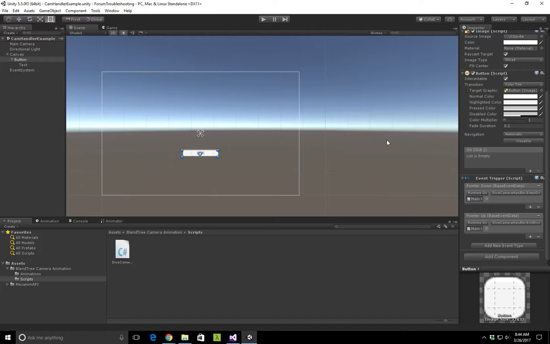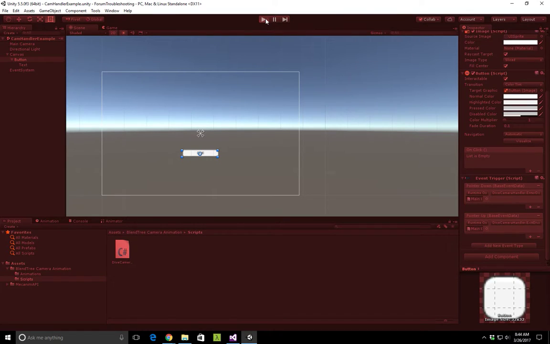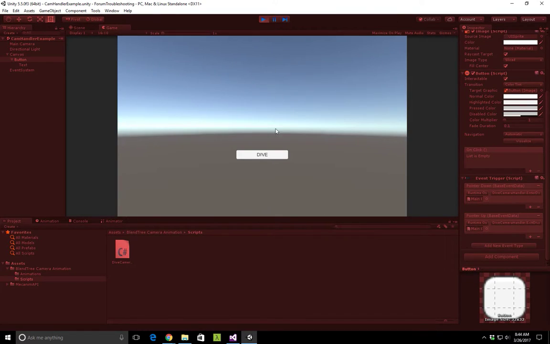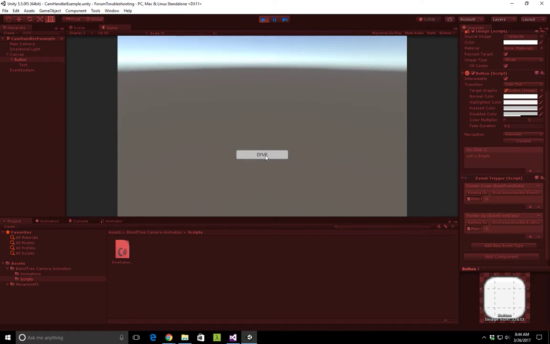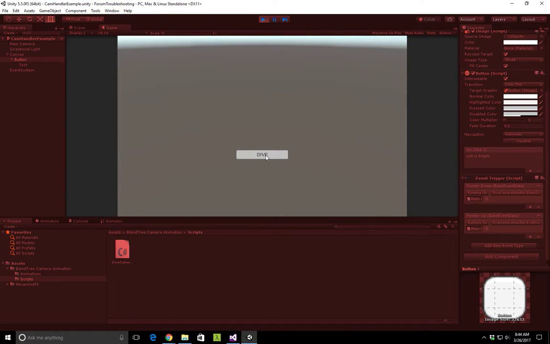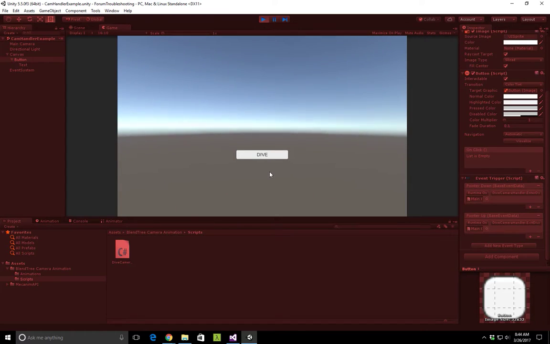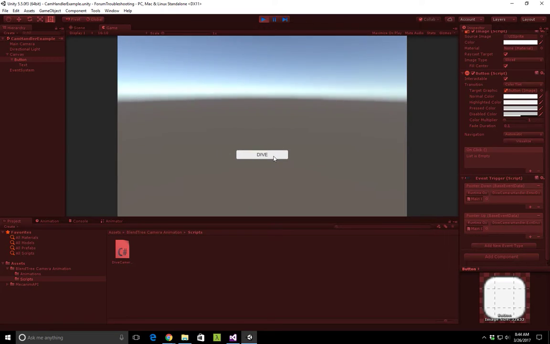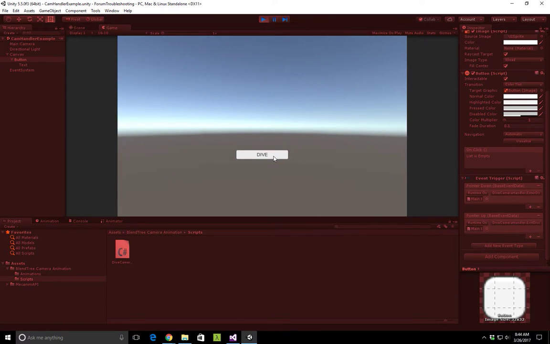Save our scene, and go into game mode. And when we push down on a button, we start our dive. When we lift up from the button, it'll exit the dive. And if we release in the middle of the dive, it's going to react exactly the same way as it did when we were using the spacebar. Hope that helps make this system a little bit easier to modify.